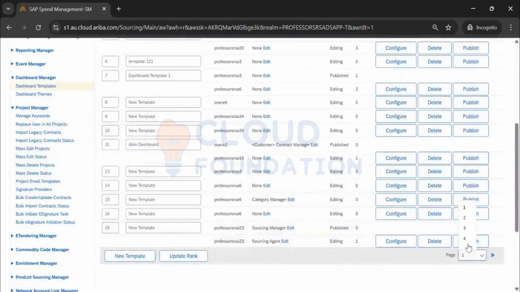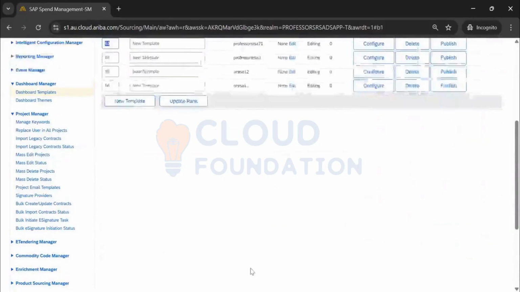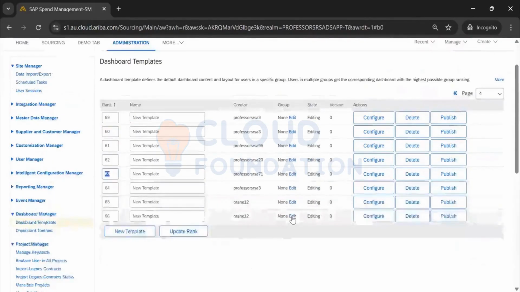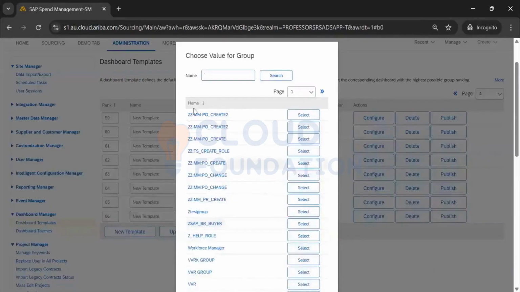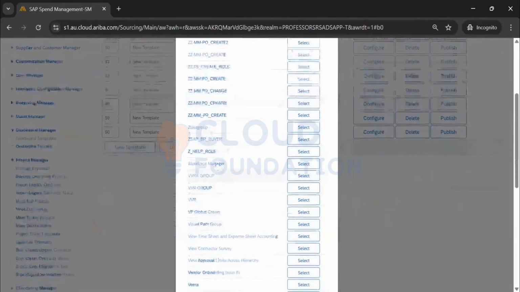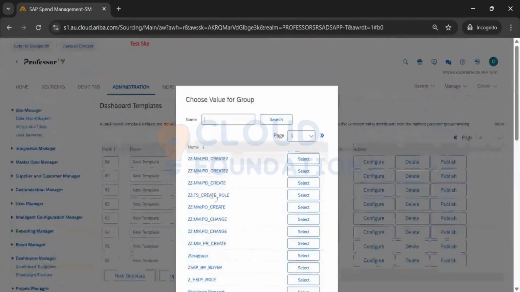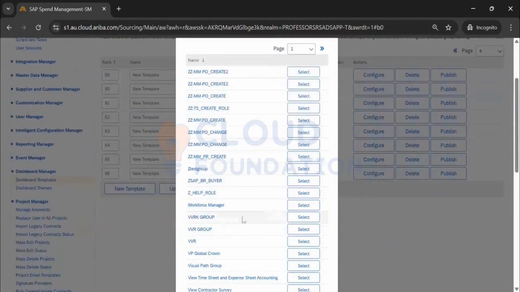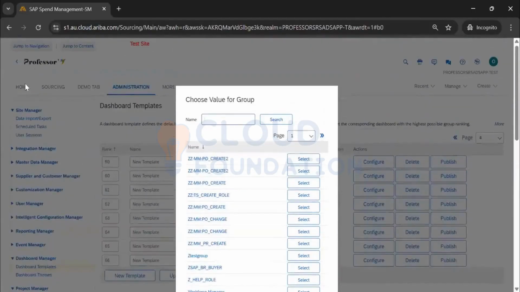I should be seeing my name. Okay, it is on the fourth page. The one I was doing is the new template, with configure, delete and publish options. So here I can click on edit. Now, whatever template I have designed, I can select which groups it applies to. If a user belongs to this particular group, when he logs in he is going to see the main page, not the standard home page. That is how I am defaulting.